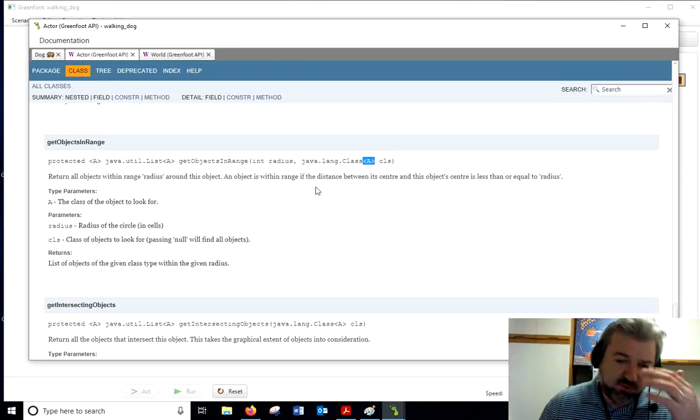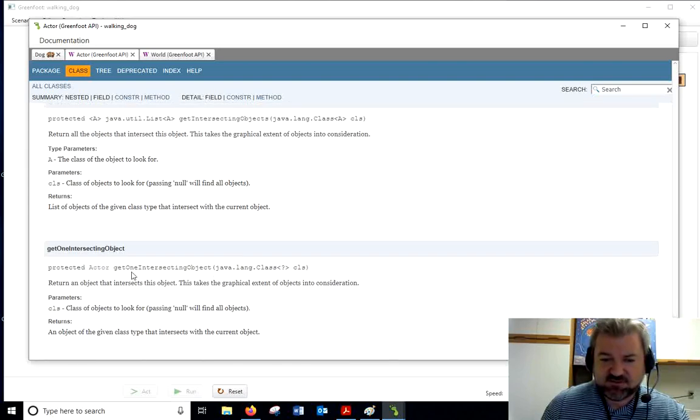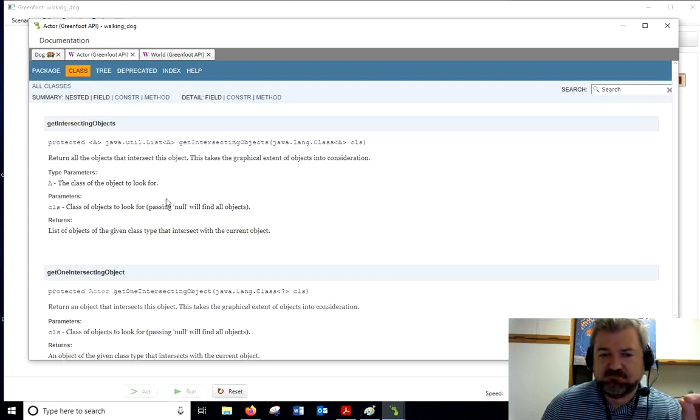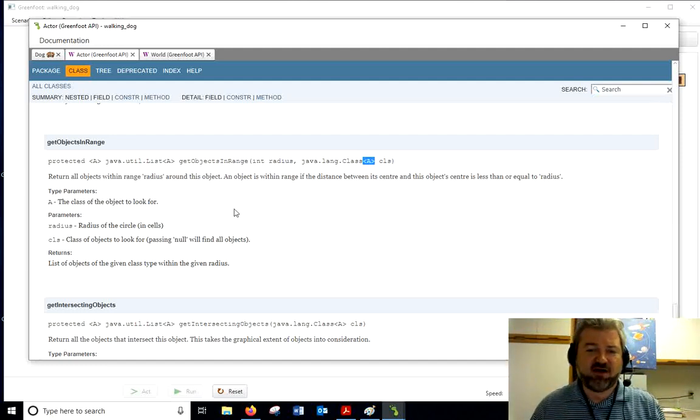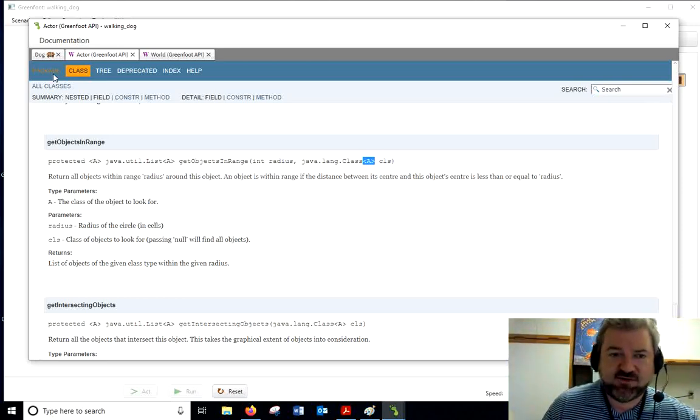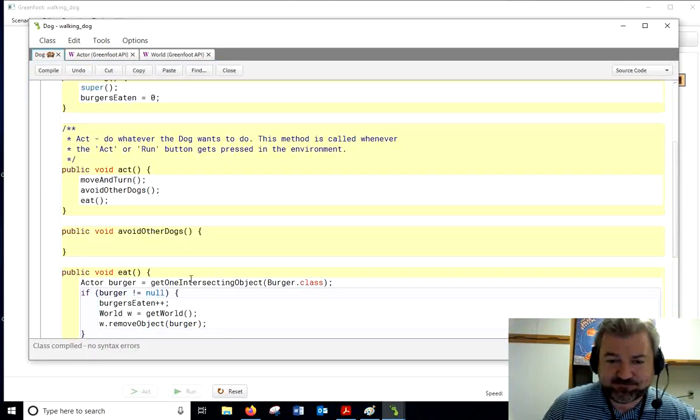So earlier when we were doing get one intersecting object, you'll notice it returns an actor because that's all it can do. But once you start using a list, it can return exactly what I want. So I'm looking at a list of dogs. It's going to be exactly dogs. All right, so let's go and do it.